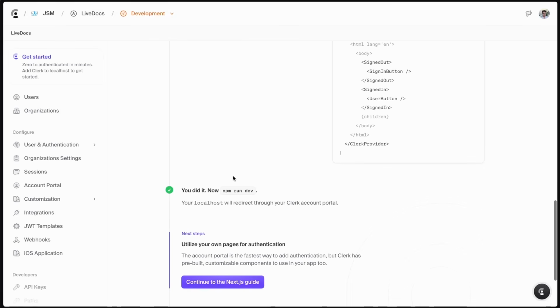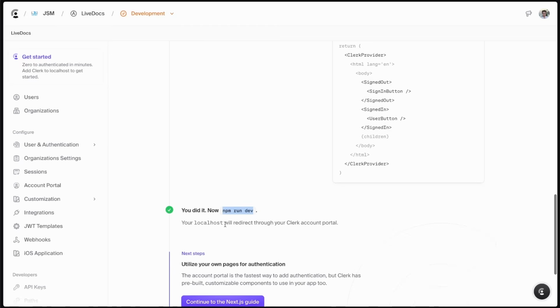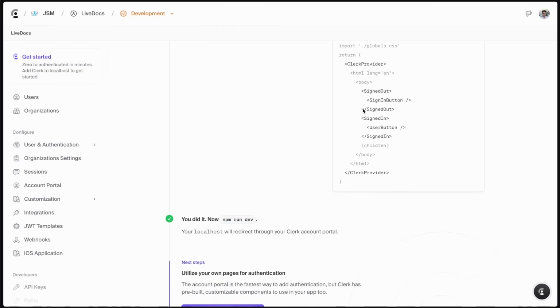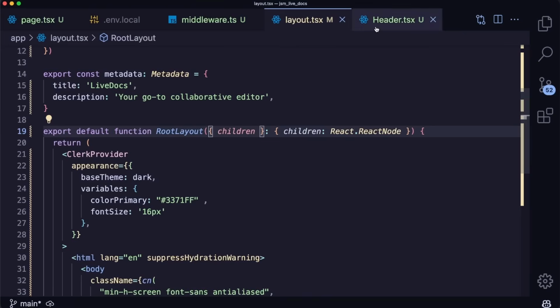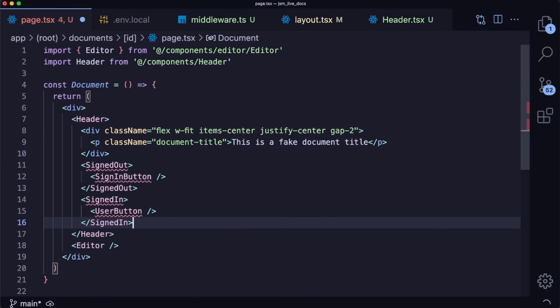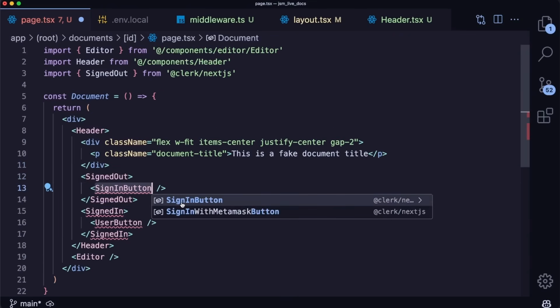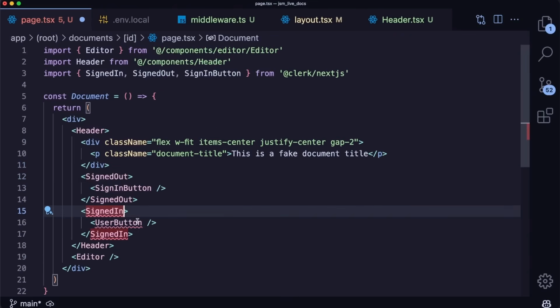And do we have anything else to do? No, that's it. You did it. Now run npm run dev. Okay, before we do it, I think we forgot to use this SignedOut or SignedIn, and we are not going to show that in the layout. Rather, we'll show it within our header. So if we go back here to page.tsx, below this div, we can render the SignedOut and SignedIn components, and everything can be imported from Clerk. So let's do that right here.